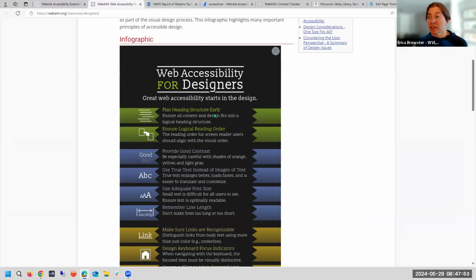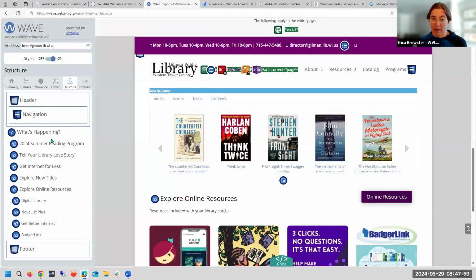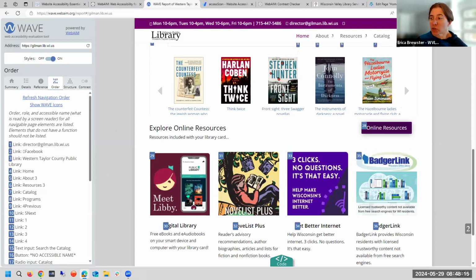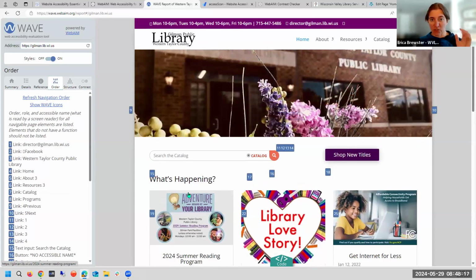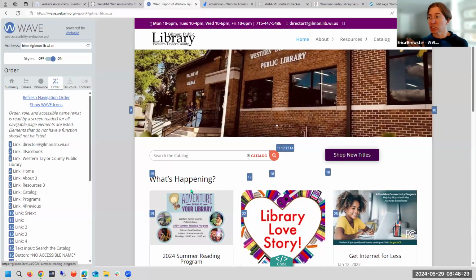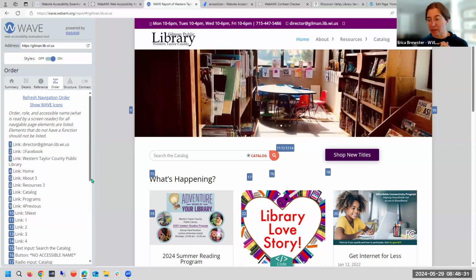Ensure a logical reading order is the next piece of website structure. So we're going to be okay with this right now. Again, for me, I would still come back and make some changes just to make a little better navigation, but we're getting into the nitpicky when there's bigger fish to fry. Let's look at order. So navigation order goes back to our keyboard function. When we tab through our website using keyboard function, where does our mouse go? And this is going to show us what tab order happens when we click on our website.